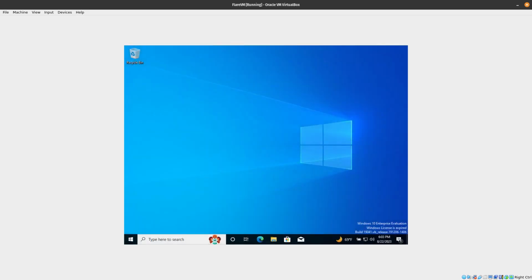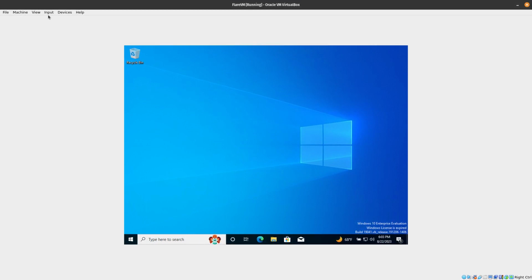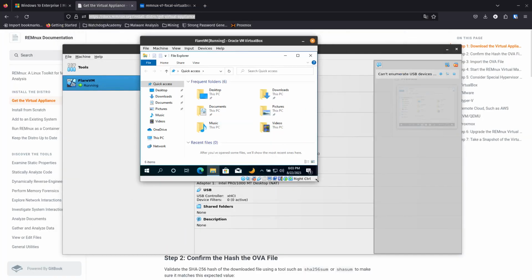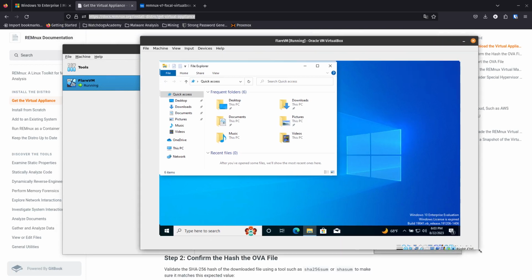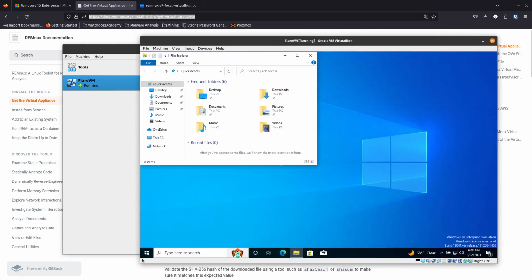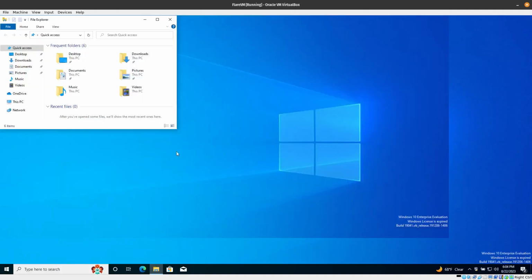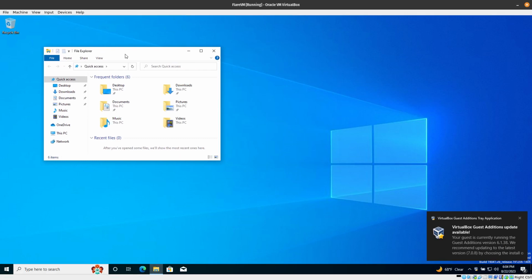And there we go. Welcome to Flare VM. And now we should be able to make this bigger. Why isn't it working? There we go. Now it's working. You can see you can make it bigger and it would maximize itself. Awesome. So we are good to go on that.